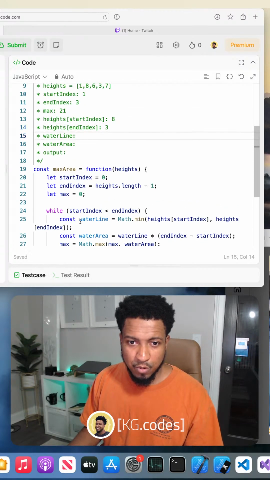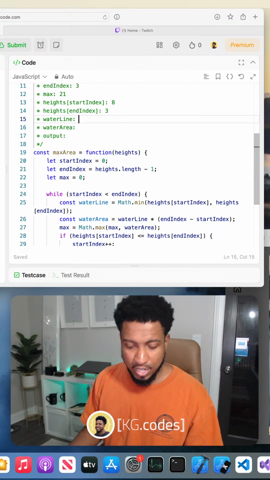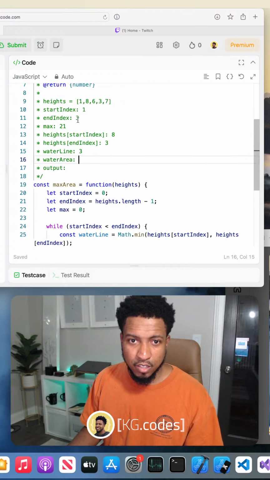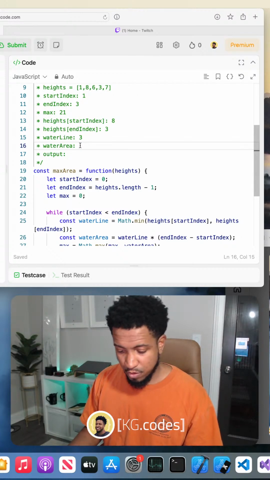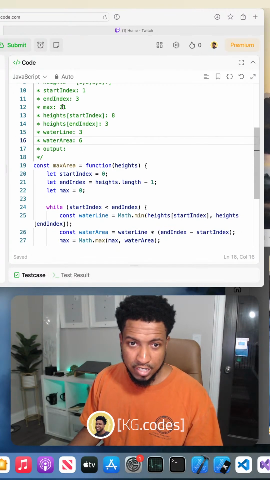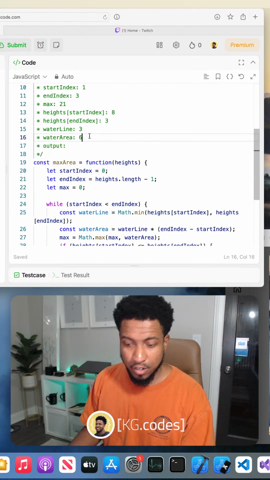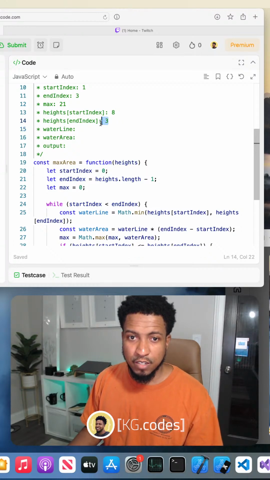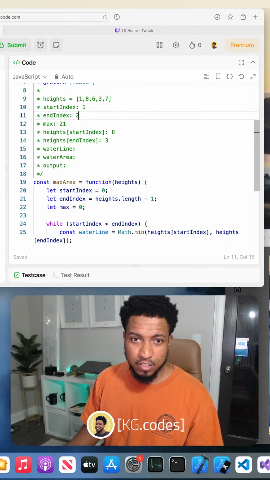And our water line, we really don't have to look at this anymore because we know what these calculations are going to be. So we know our water line is going to be 3, and we know our water area is going to be 3 minus 1 is 2 times our water line. 2 times 3, which will give you 6. And that's not higher than the max, so we can go ahead and just end on that note. But we need to move. This one's lower, so we need to move our index back. So we're going to move the index back to 2.